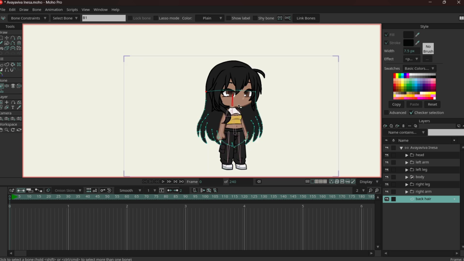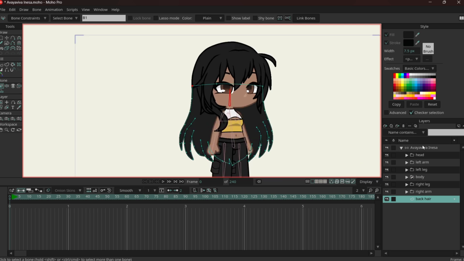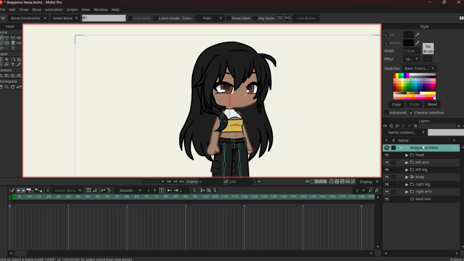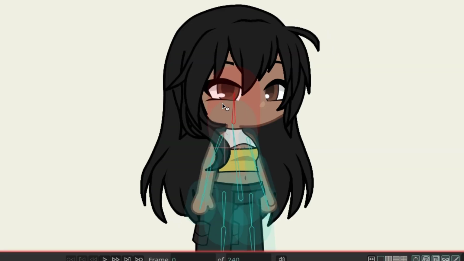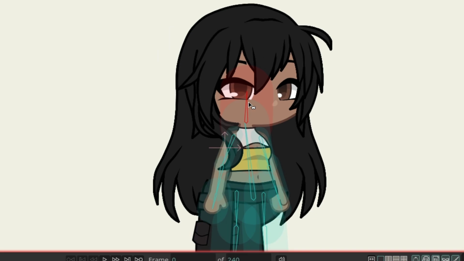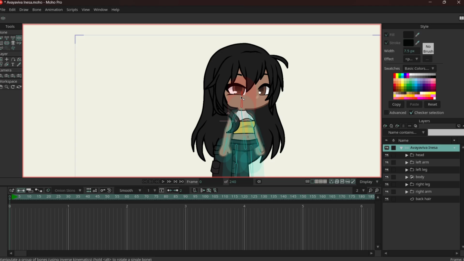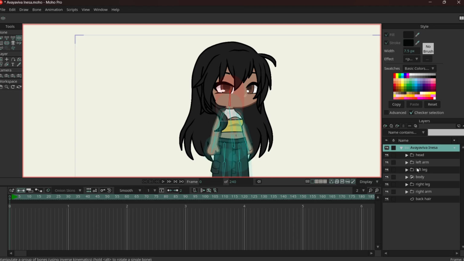Cool. Now, if we want to move the head bone, maybe let's attach everything correspondingly before we start doing anything funny. So I'm gonna attach the left arm to the left arm bones.